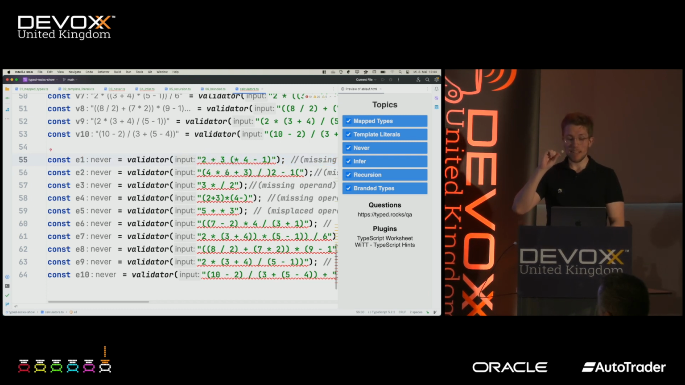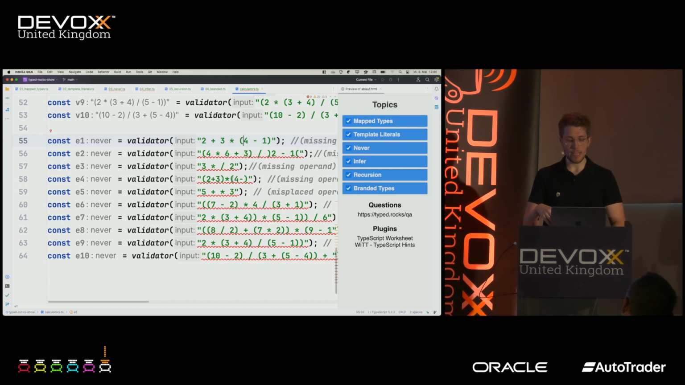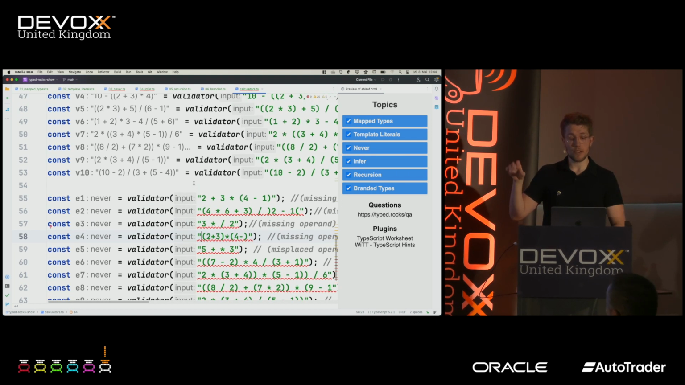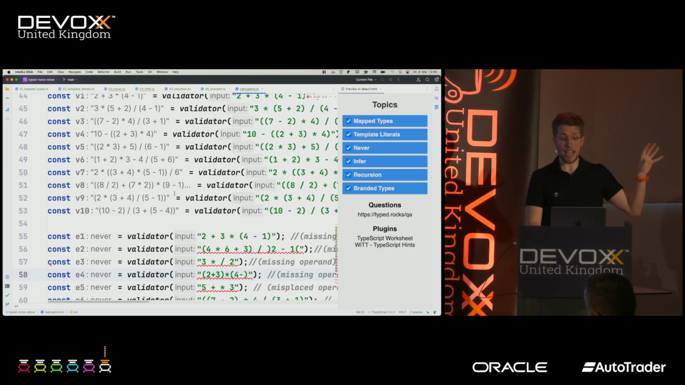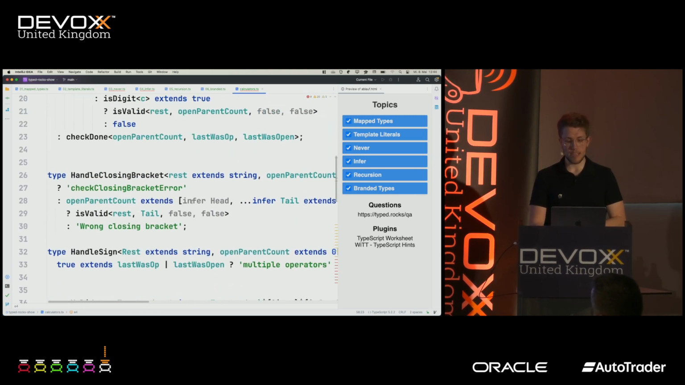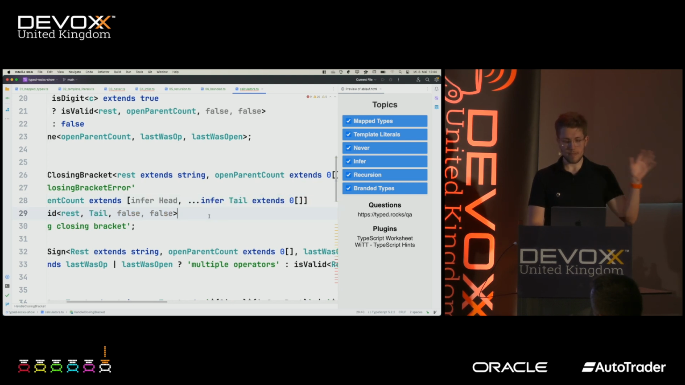So this way you can validate if a string is a valid calculation. For example, if we have a wrong position of the brackets, everything in here is not really a valid string in this case. Of course, this is highly over-engineered. You don't need this, but it shows really nicely how recursion works, also how you can use infer in much more complex behaviors than we've seen prior. So maybe give it a look if you're interested in such stuff where you do head and tail stuff.